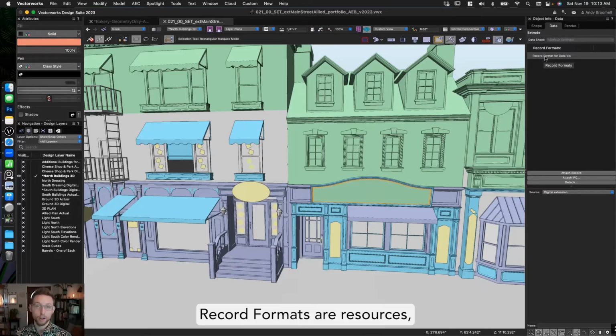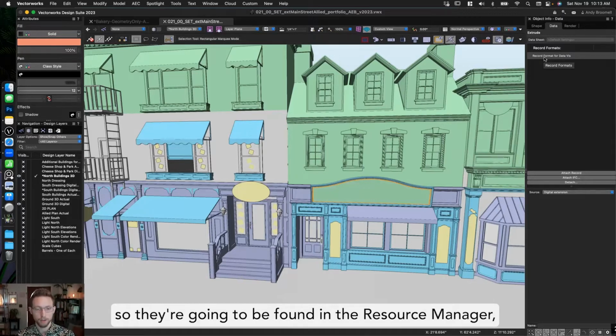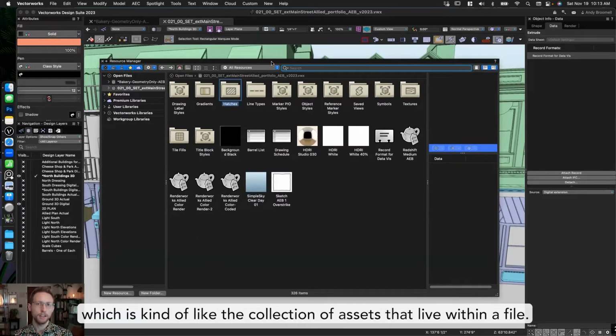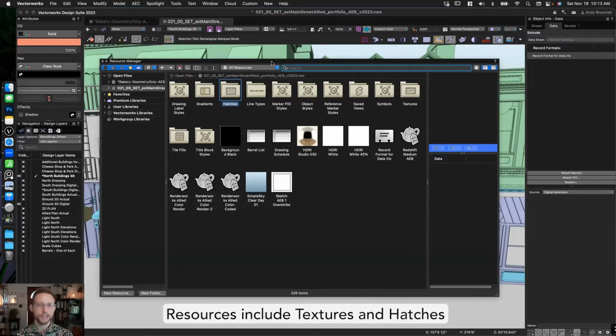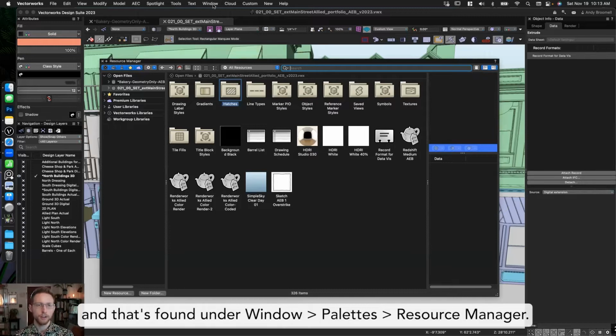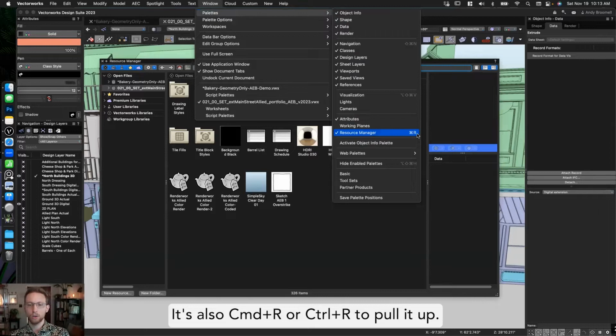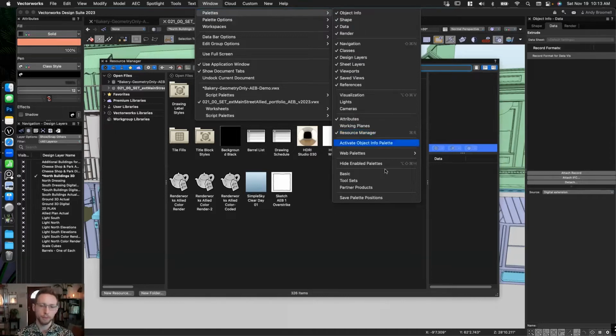Record formats are resources, so they're going to be found in the resource manager, which is kind of like the collection of assets that live within a file. Resources include textures and hatches and symbols and all sorts of stuff. And that's found under Window, Palettes, Resource Manager. It's also Command R or Control R to pull it up.